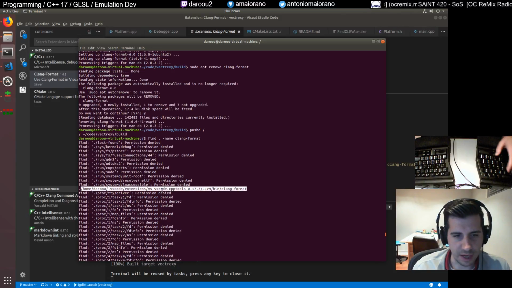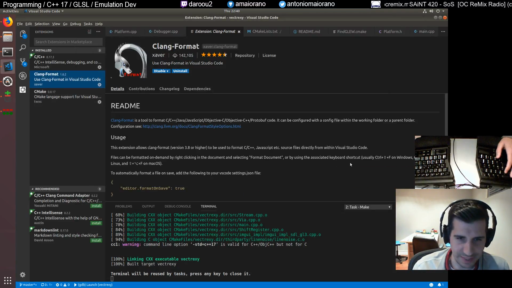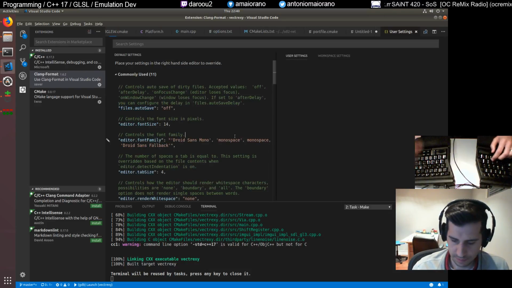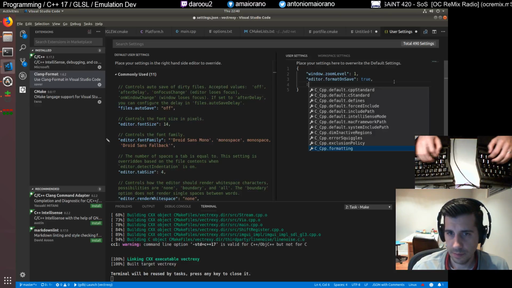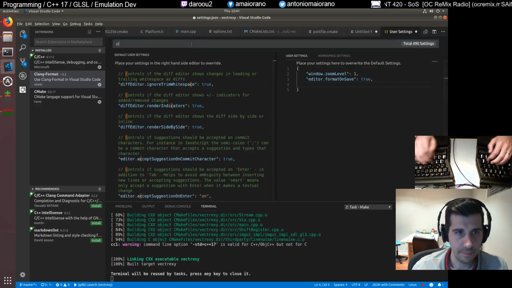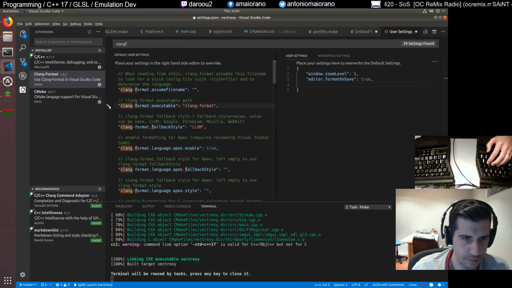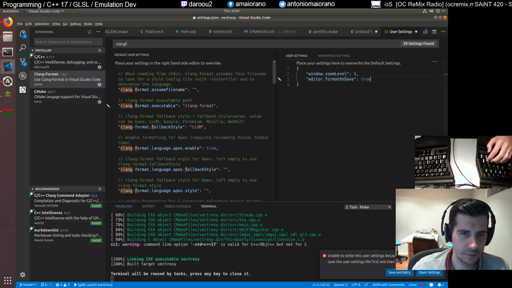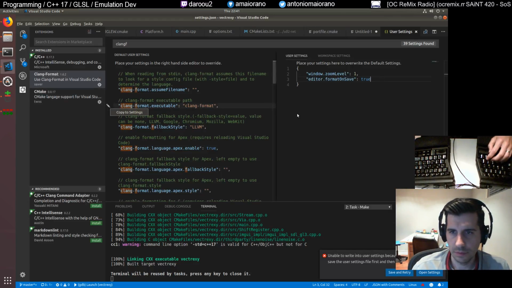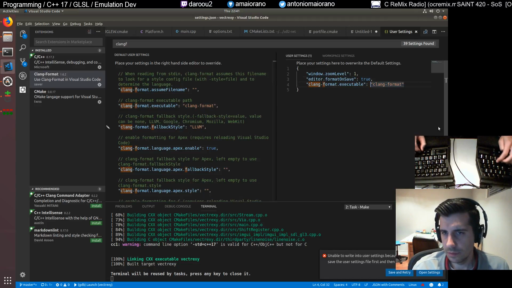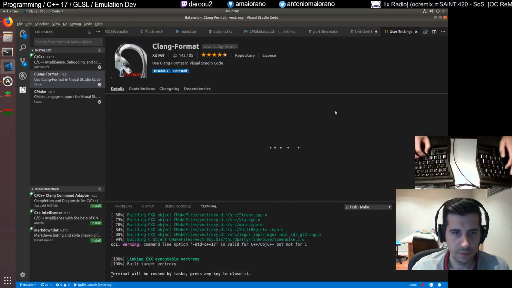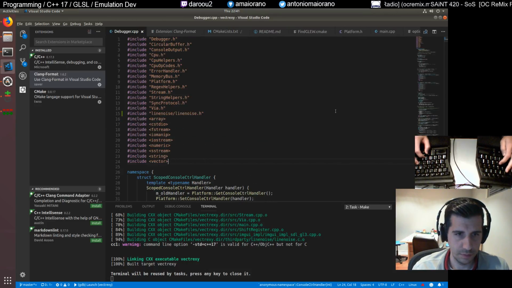And you would think that the fact that it comes with the extension means it would use it by default if none is specified, but it doesn't seem to be the case. Clang format executable. There we go. So I was expecting the Clang format to order this correctly.